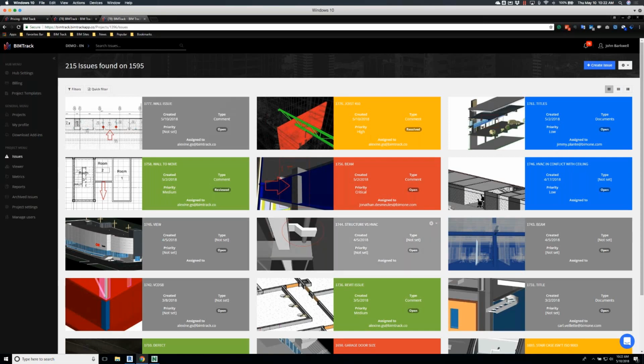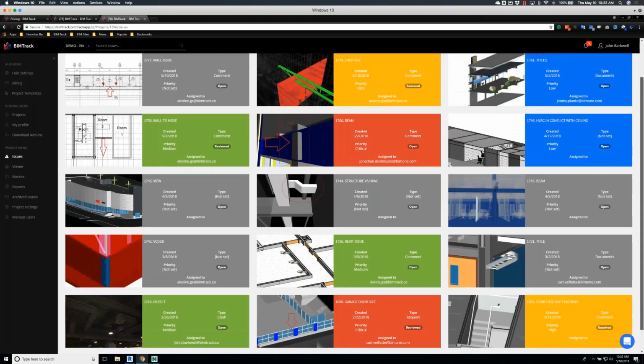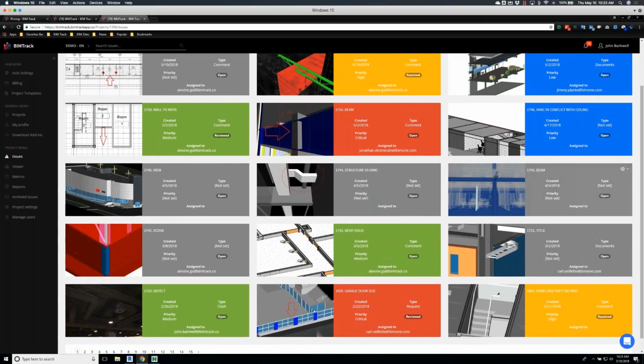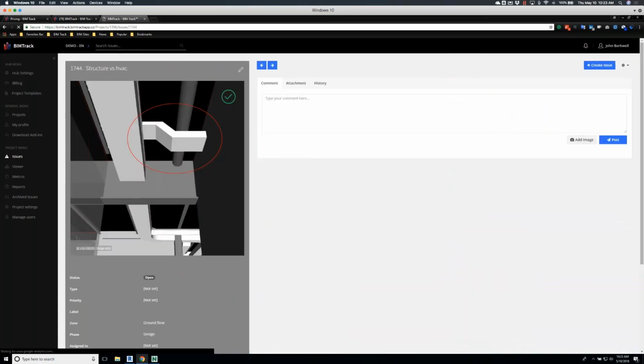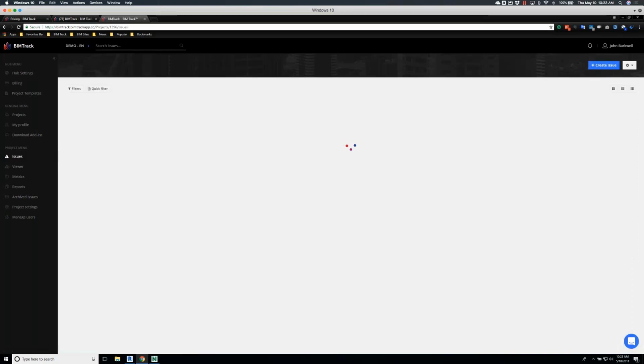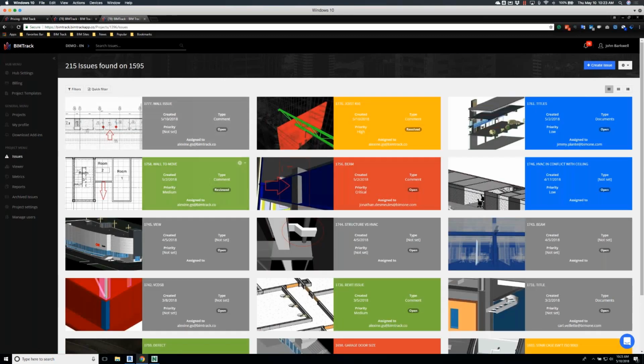Okay, let me pick one that has a little more communication going on. Let me scroll down and see what we have. There's one in here, like this structure versus HVAC, which is a good example. If I click on that, you can see there's been some communication. This is probably not the best one, but let me go back and use the filters to filter out something specific, what we're looking for.